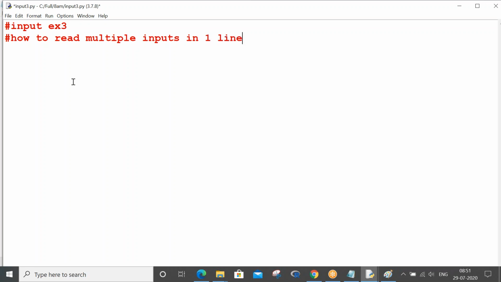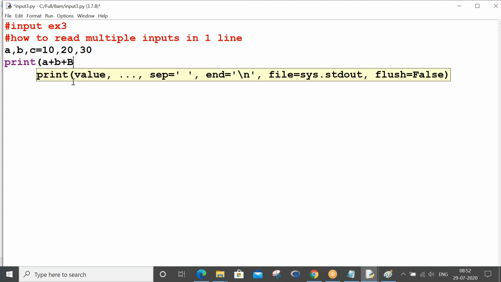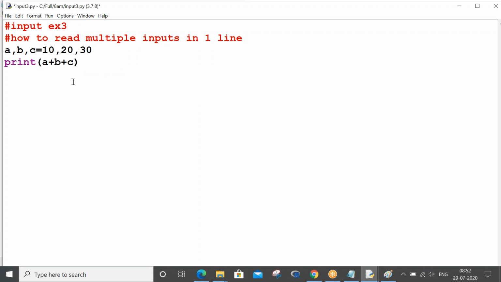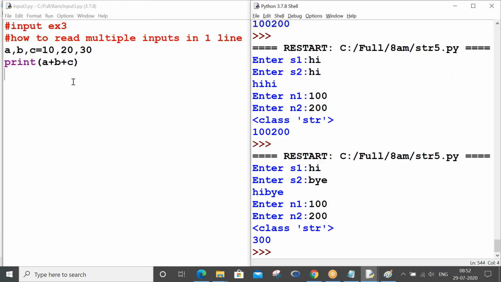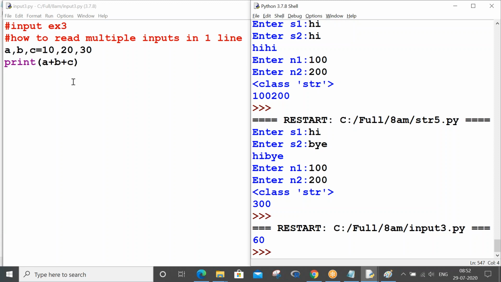This is also very, very important. Reading one input is fine, but how to read multiple inputs? Let me show you: a comma b comma c equals 10 comma 20 comma 30. Print a plus b plus c, Control S, F5. 60, you got your answer.